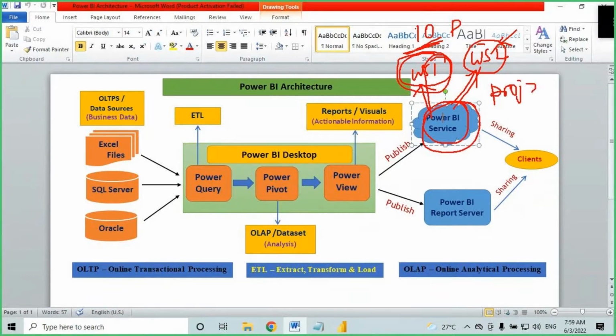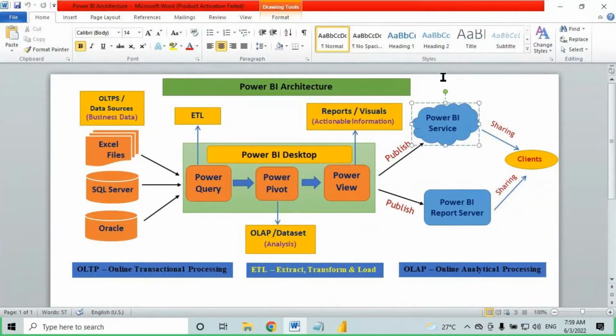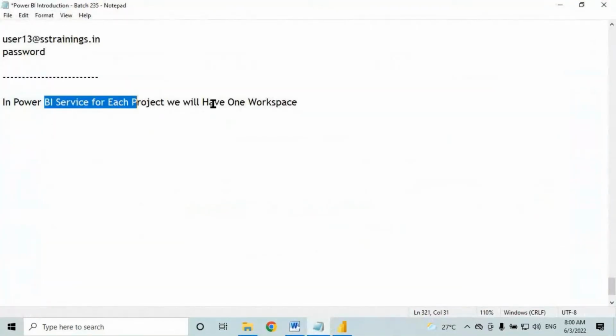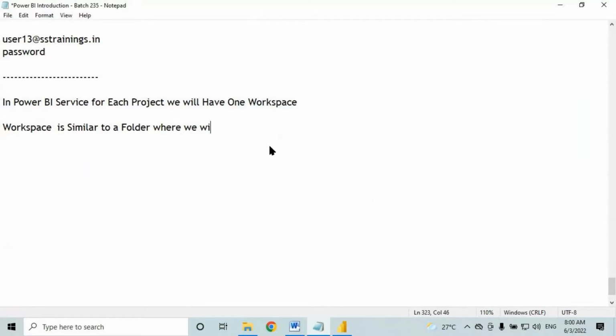Project 2, complete content we will store in where? Workspace 2. Project 1, complete content will store in where? Workspace 1. So in Power BI service, for each project we'll have one workspace. Workspace is similar to a folder, where we will store complete project related content.